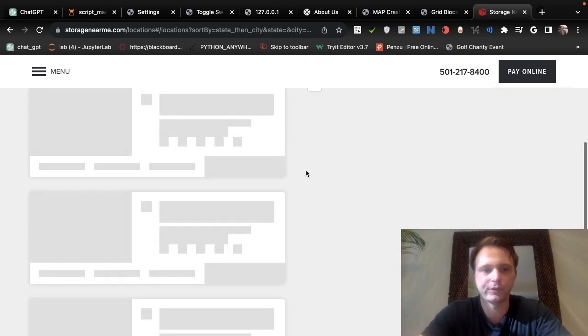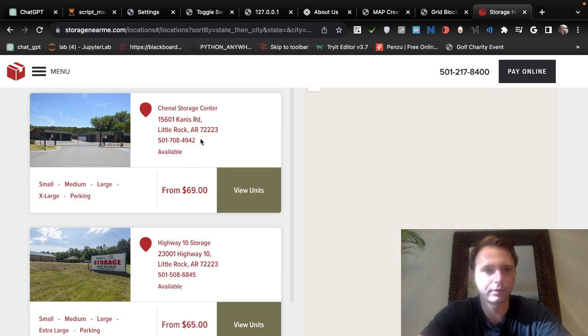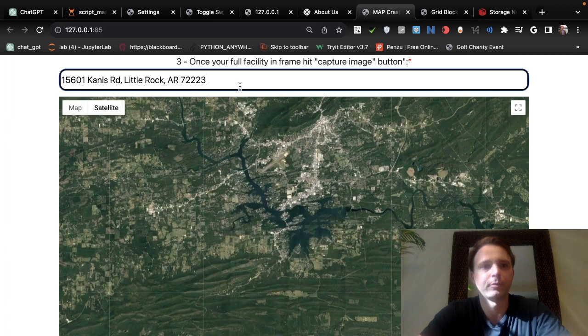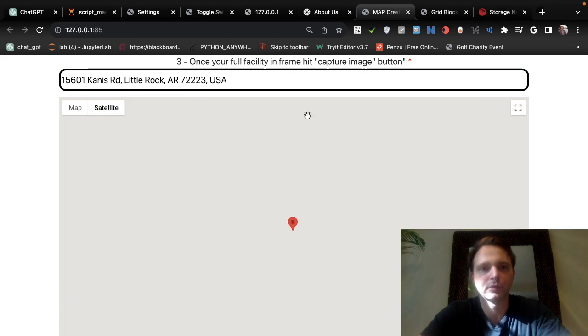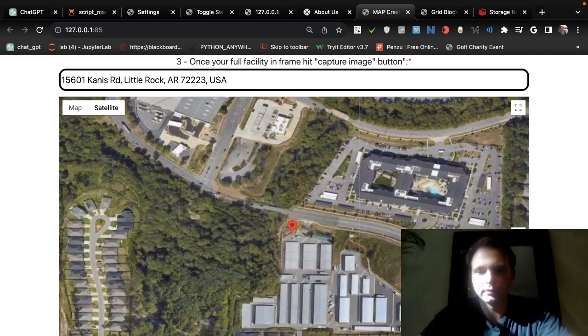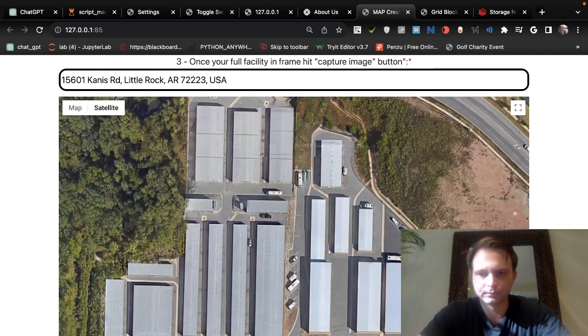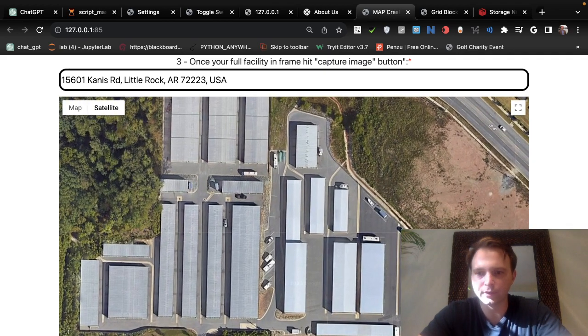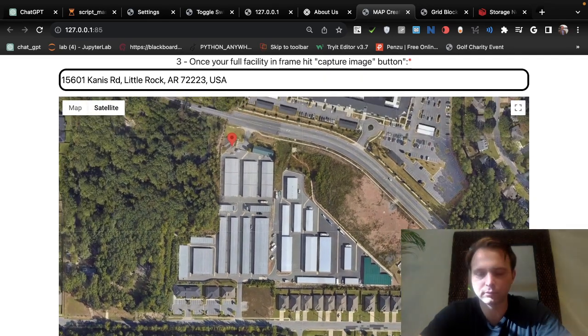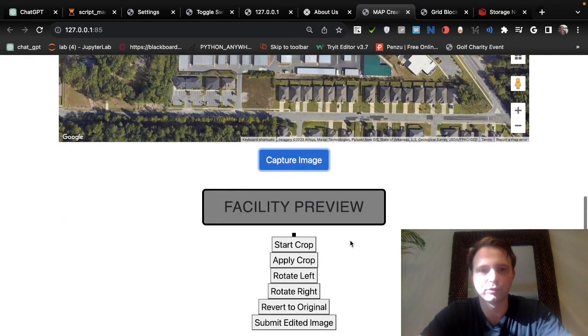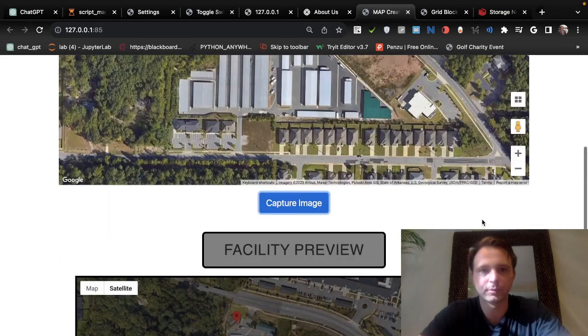All right, here. Kansas Road, Little Rock, Arkansas. So basically, you search it, then you just zoom in. So the idea is to get it in there, capture the image, and then it will capture your image.